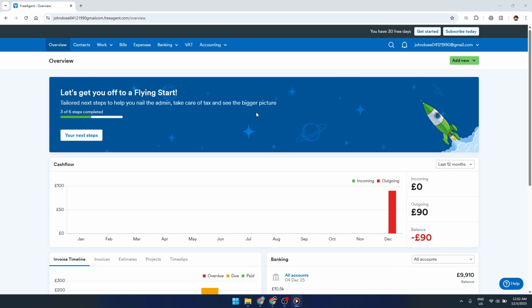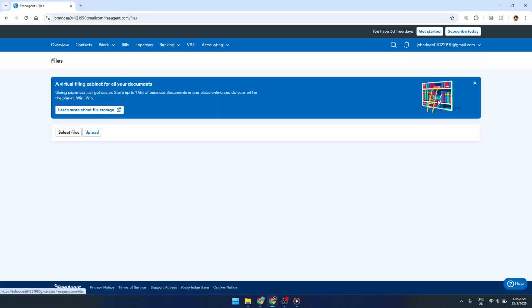Next, look towards the top right corner of the screen for the main drop-down menu. This is where Freeagent keeps a number of useful tools and settings. Click on that menu, and from the options that appear, choose the area labeled Files. This is Freeagent's central place for storing documents, including your receipts. When you open it, you should see any files you've already uploaded, as well as options to add new ones.